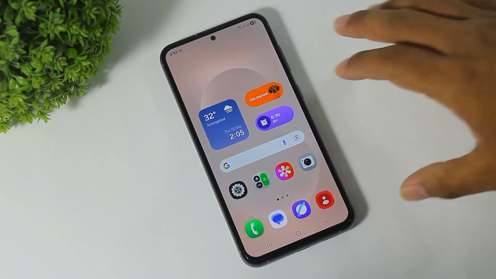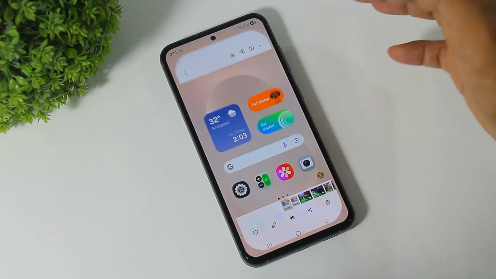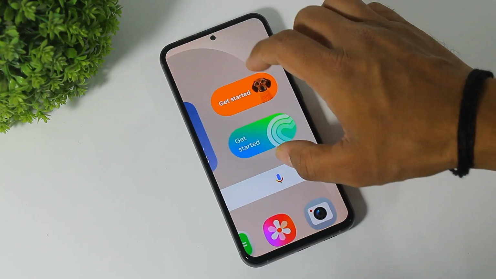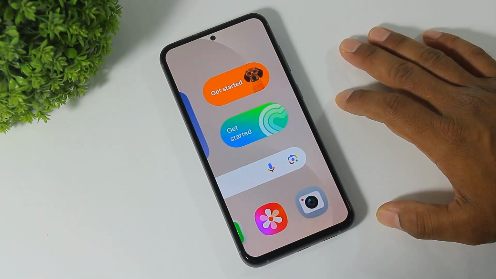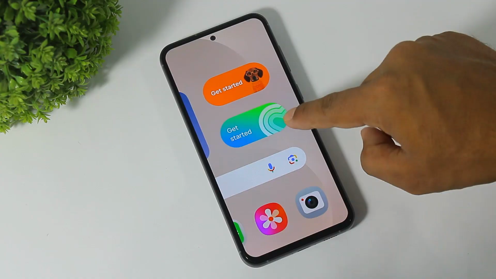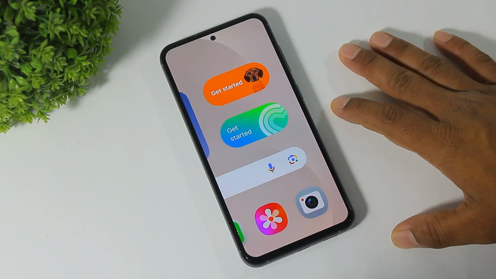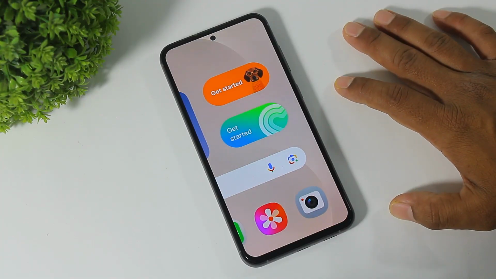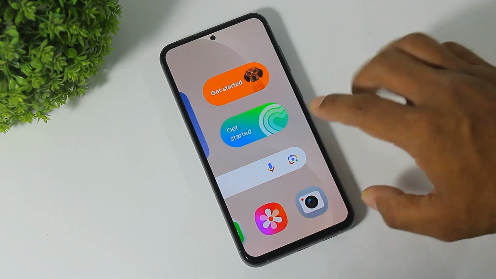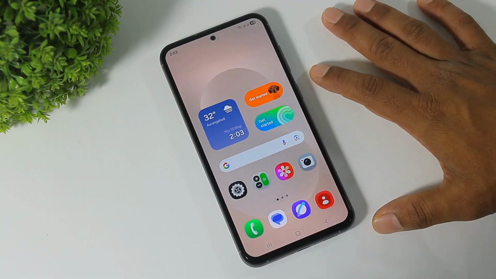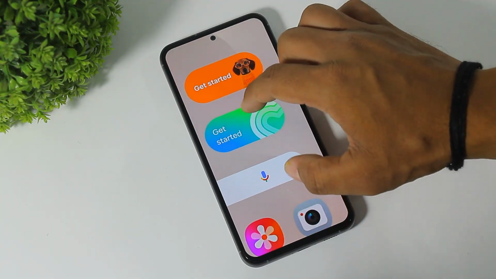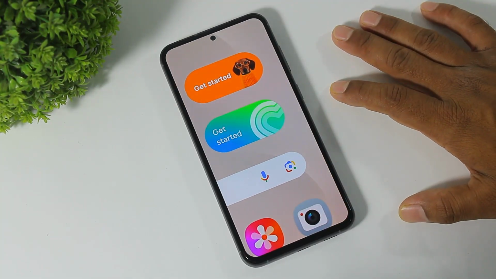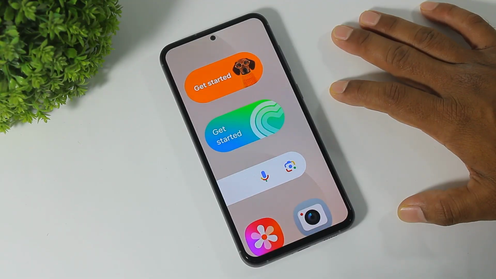Hey, what's up guys? I'm Shubham and many users ask me about this beautiful widget. Actually, many devices are missing this widget and many users ask me how to add it on their devices. So in this video I'm going to show you how to install this beautiful Samsung widget on your One UI 7 devices. So let's begin.